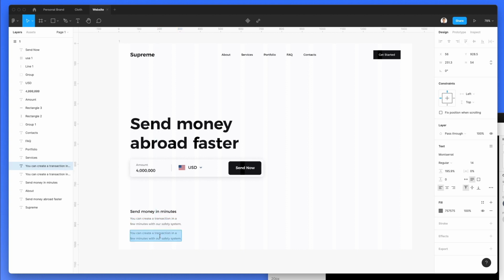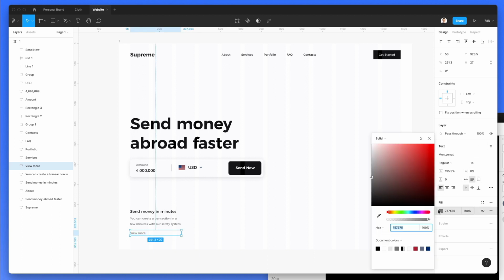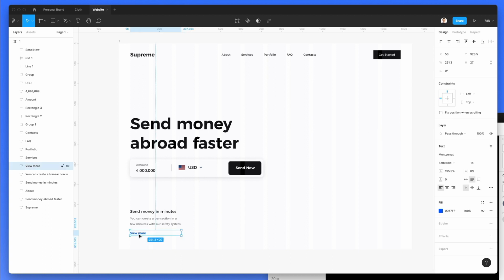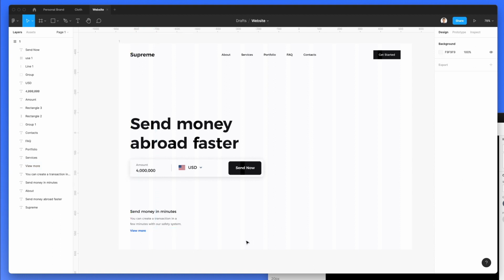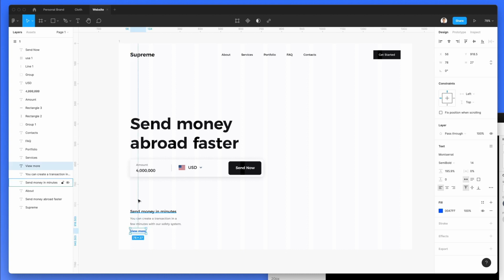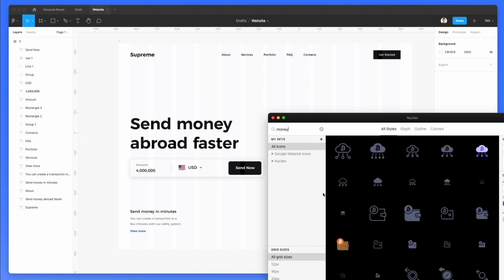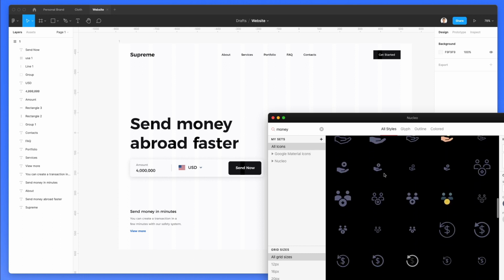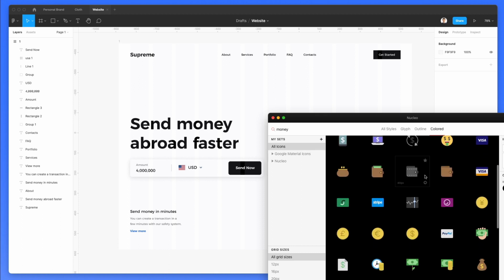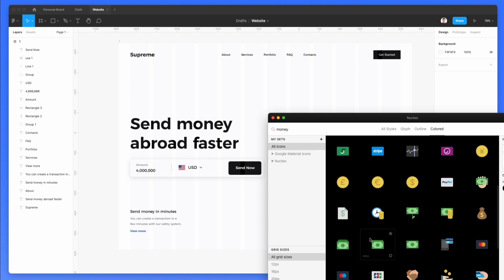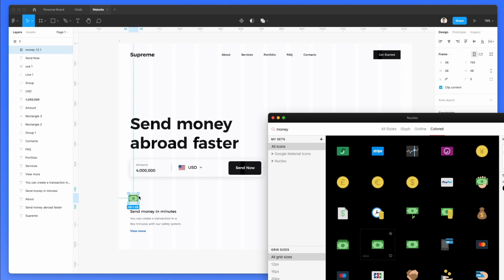And what we're going to do is add a view more call to action, which is going to be using this blue. And I think that will do for the moment. Let's find a new icon, which is going to be colored. And let's go with this icon right here.